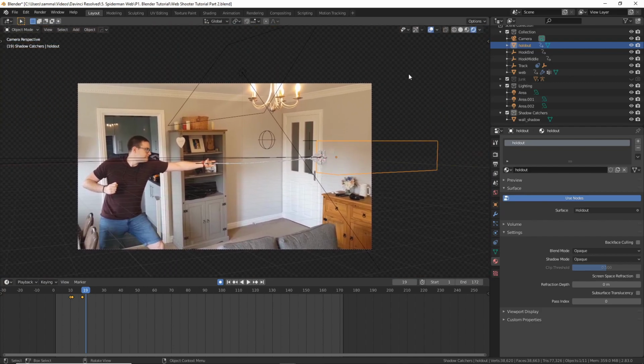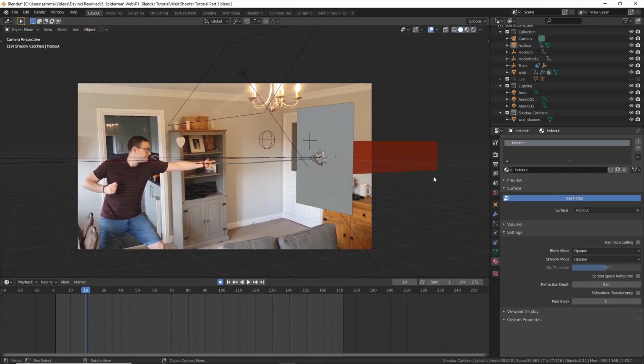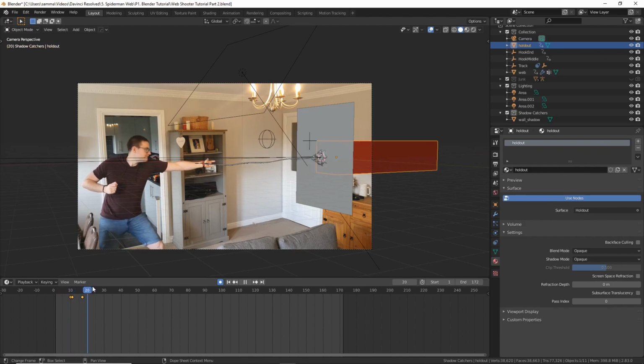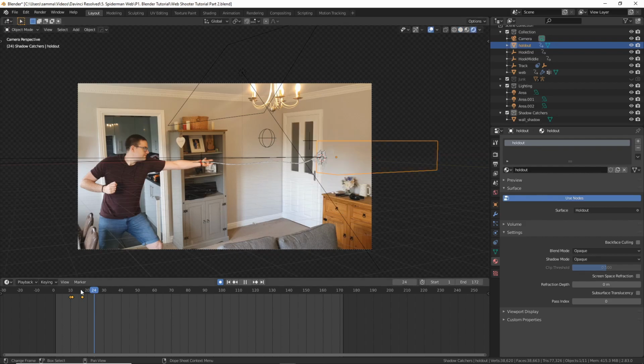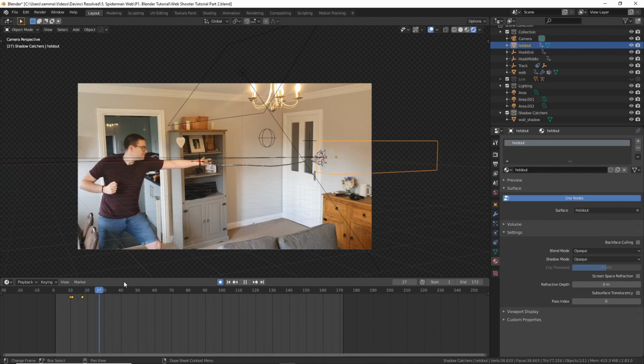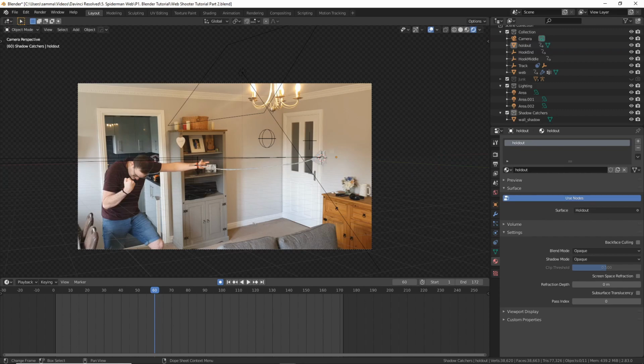To save ourselves a job of masking out the web in Fusion, I've just created a cube which I've animated to travel along the length of the web as it's shooting out the hand. And then I've added the holdout shader to it, just like in the last video, so that when we go into rendered view, everything that is contained within or behind the cube will not be rendered at all. And as a result, it's going to save us some work later on. And with that, we are ready to render.